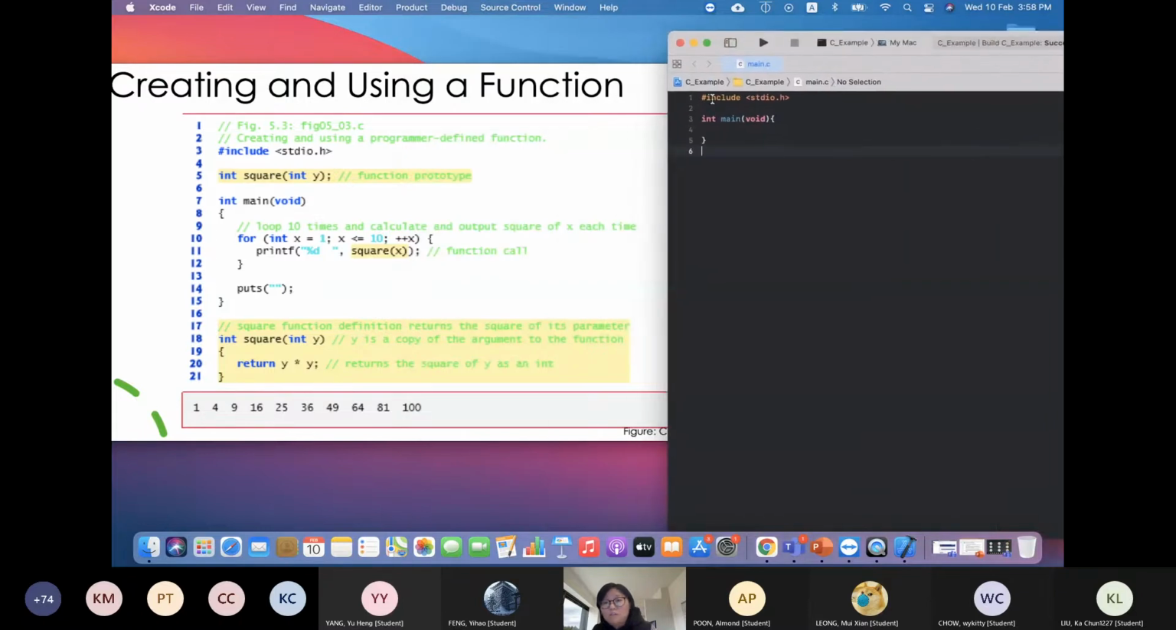First, we include the standard input and output header, because we will use the printf function, which is in that header. Now we write the function prototype for the function, and the function prototype will be explained later. For now, just remember that for every defined function, we need to write its function prototype before the main function, before we use the function.